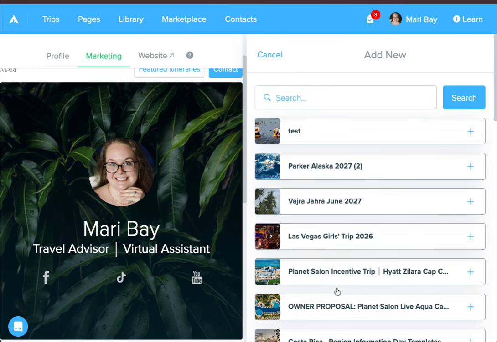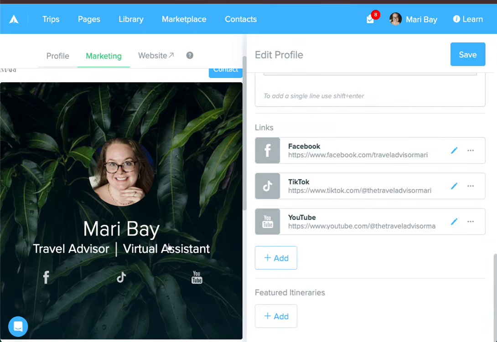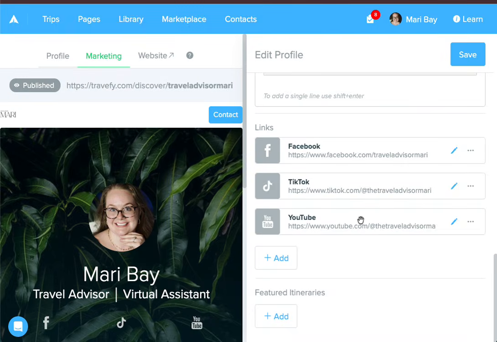And then you can also add featured itineraries directly from your Travefy. So if you're trying to market a group trip, or let's say that you sell a lot of Sandals or a lot of Avalon or a lot of just a specific brand, you can actually create sample itineraries for like what a 4-night at Sandals Barbados would be, or what a 5-night Royal Caribbean cruise would be like.